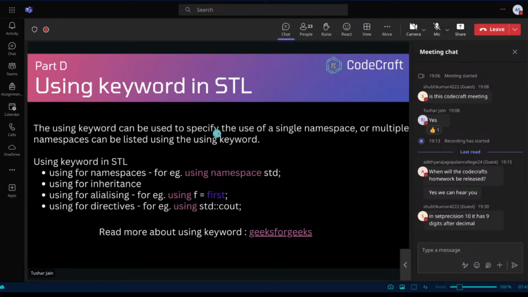So the using keyword can be used to specify a single namespace or multiple namespaces. You have seen a lot of times in the code, using namespace std. So it just specifies a namespace. A namespace is not exactly a container, but std is sort of a namespace. So we can use using to call this. Using can also be used for inheritance, for aliasing, like using f = first. And then we can also use using for directives, like using std::cout. And you can read more about the using keyword from Geeks for Geeks.